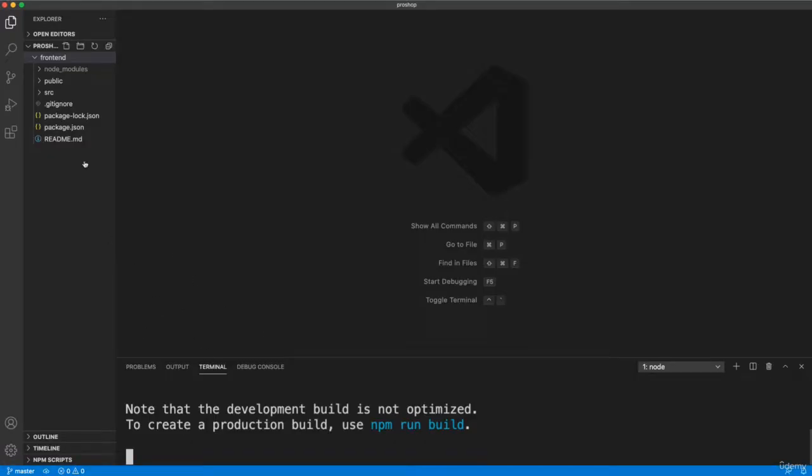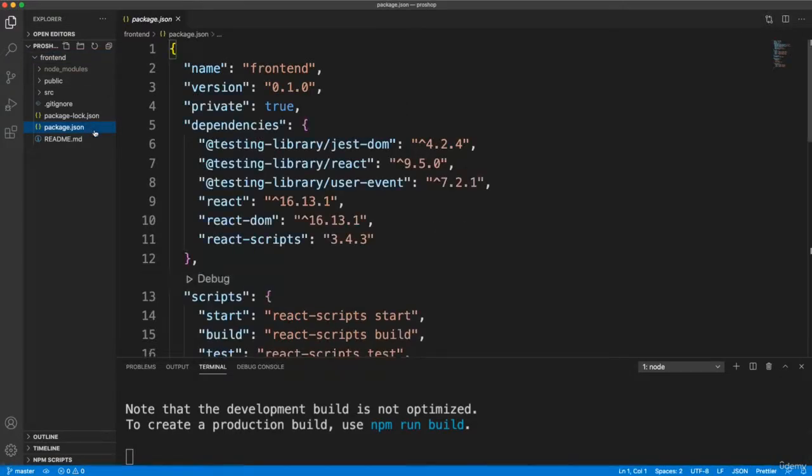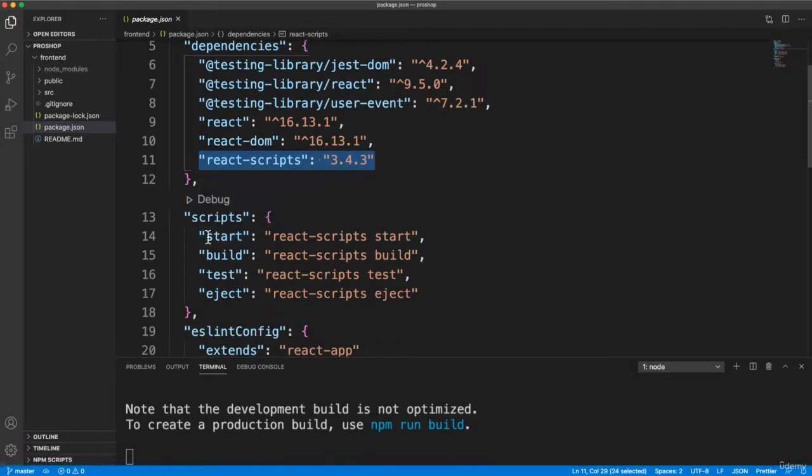Now, while that's running, I just want to take a look at some of these files and folders. So if we look in the package.json here, this has all of our dependencies that we're using, including React itself, React DOM, which is the library that's used for React to work with the document object model in the browser. React scripts includes the dev server that we're running and some other stuff. Down here we have our npm scripts, such as start, which we just ran. So we ran npm start, which starts up your dev server on localhost 3000 by default.